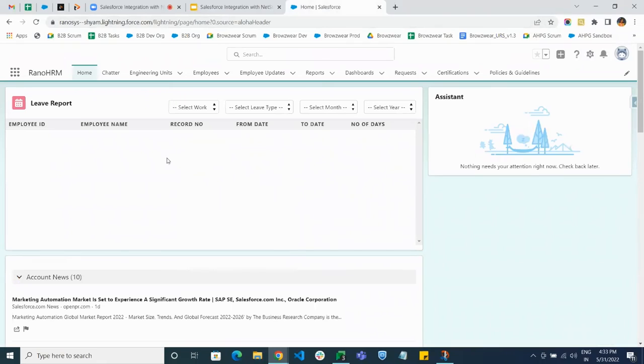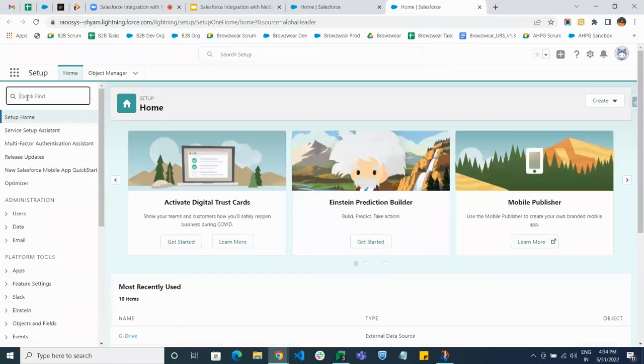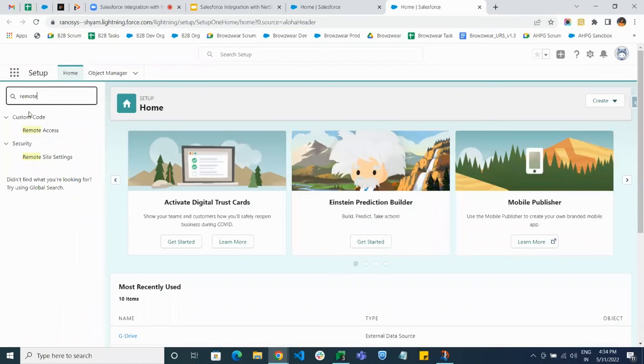So I have logged into a Salesforce org for demo purposes. And the first thing we have discussed in the webinar is remote site setting. The remote site setting you can find under Setup. All you need to do is search for remote site setting in the Quick Find box and you will find it under Security.